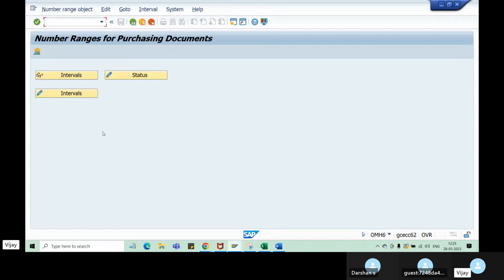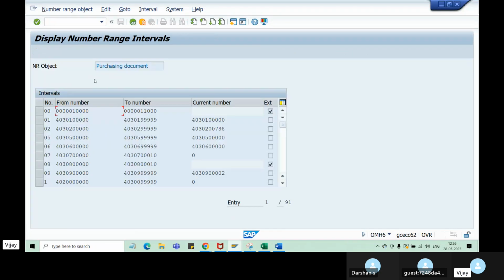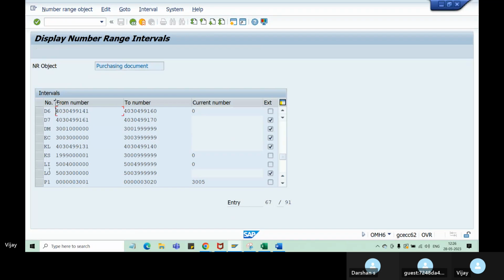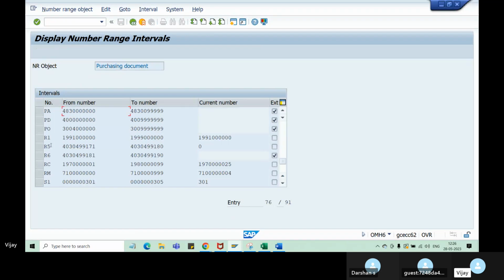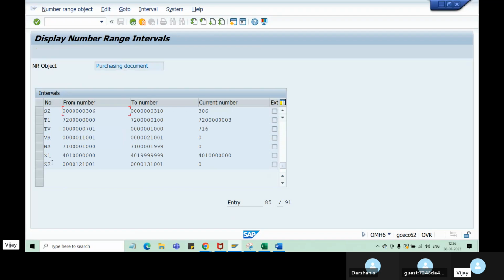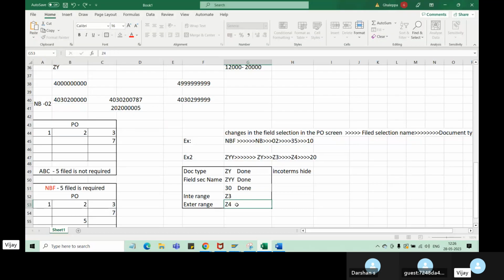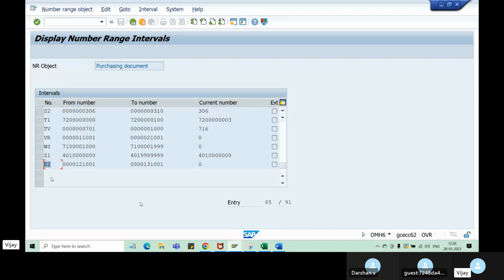Before defining the internal number range, check first the intervals. Is there any interval already existing? My plan is to create Z3. Is there any Z3? No. Z1 and Z2 are there. Z3 I can create. Let me check for Z4 also. Z4 is also available, because no one has created these two number ranges, Z3 and Z4. So I can create.